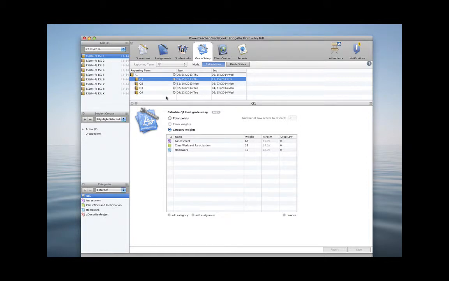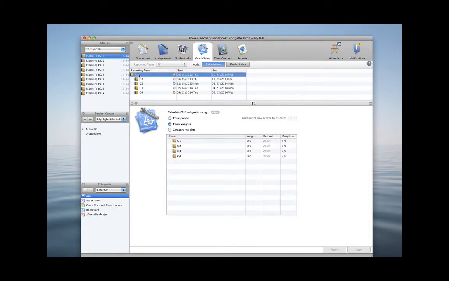So now that we've set up the quarters, we now need to set up the final grade. Double click or just click on F1. We want to make sure that we select the button next to term weights. Find the column that says weight. And for each of the hundreds that are listed here, we want to change those to 25 because each quarter is worth 25% of our student's grade.